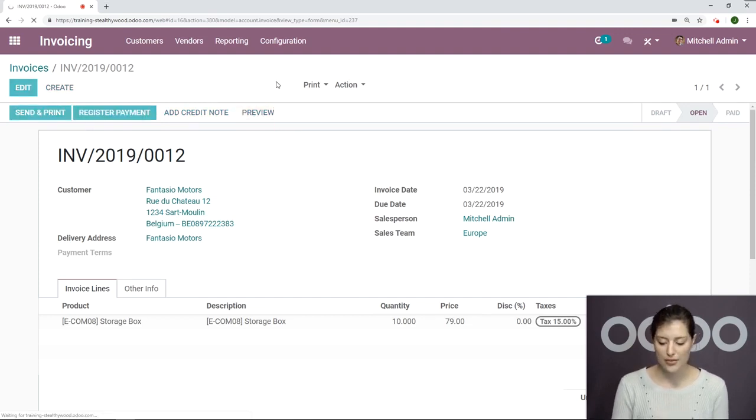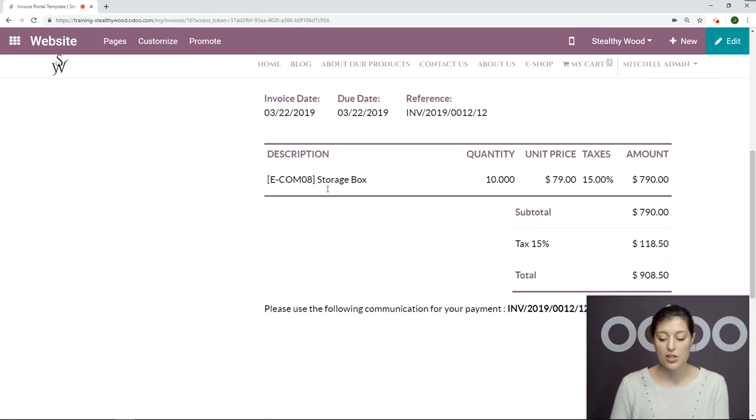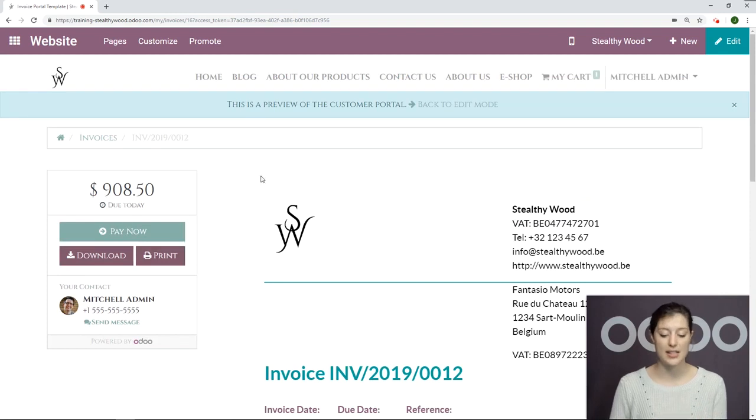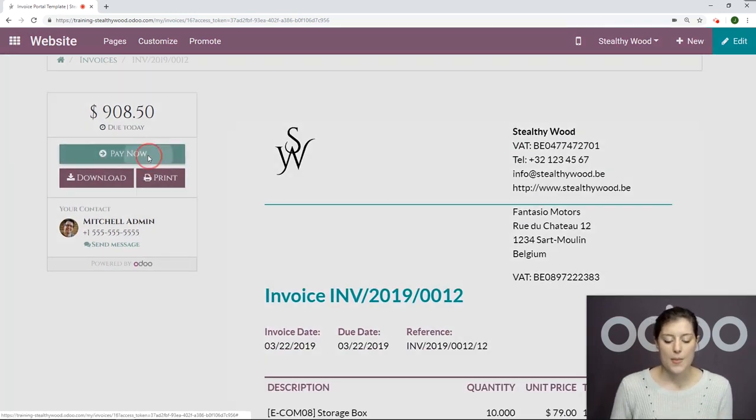Once I click on preview and the invoice is validated, your customers will now have the option to pay online. So that's super convenient. If you send it by email, they will be sent a link that will redirect them to this page. So they will have all of this information. So you can see exactly what the customer will see. And then they can pay now simply by clicking on this button.